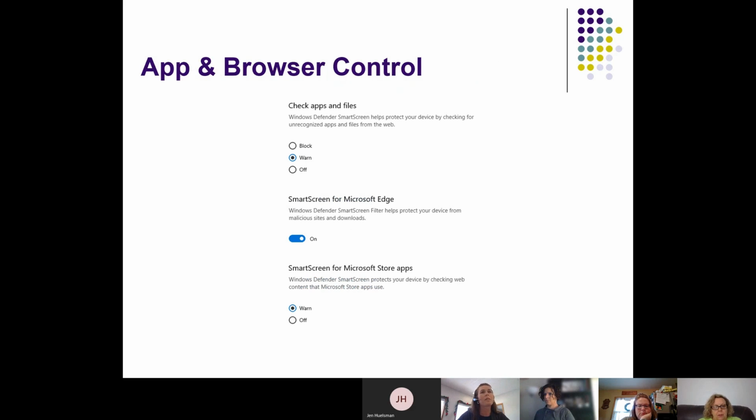App and browser control. So something new within Windows 10 is Smart Screen. Smart Screen is a helpful security feature that comes as part of your operating system and serves to prevent you from downloading malware. Smart Screen was actually available starting in Windows 8, and Windows 10 has an improved version of the tool. In Task Manager, it goes by the name smartscreen.exe, so super easy to find.